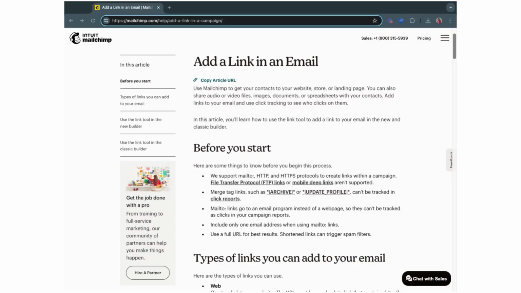You can use Mailchimp to get your contacts to click on links on your website, your store, your landing page. You can also share audio or video files, images, documents, or spreadsheets with your contacts. Simply add links into the email, and then you can use your click tracking reports in Mailchimp to see who has clicked on what links.